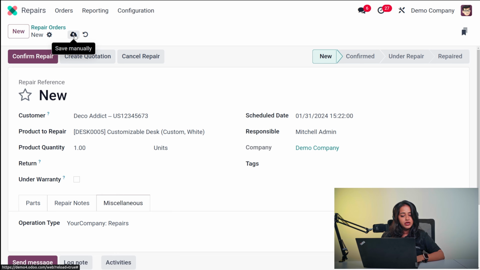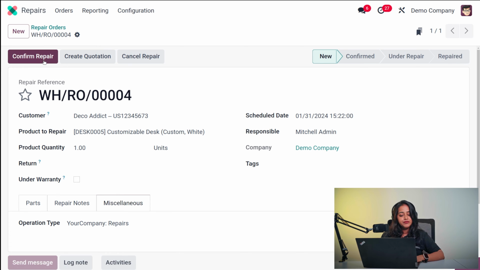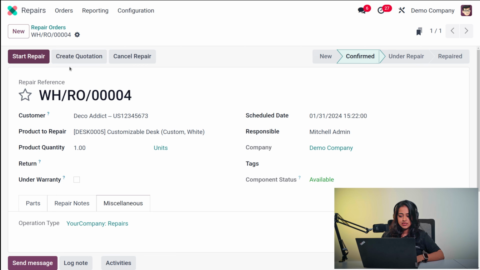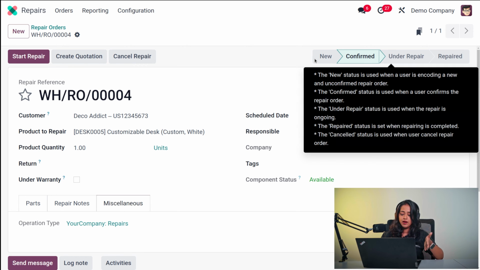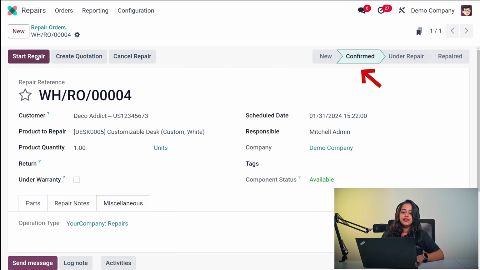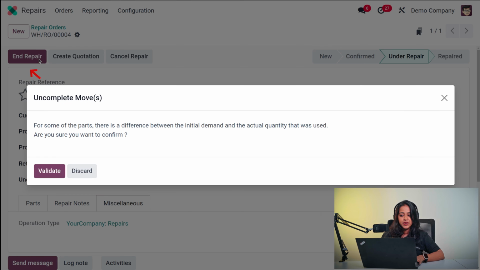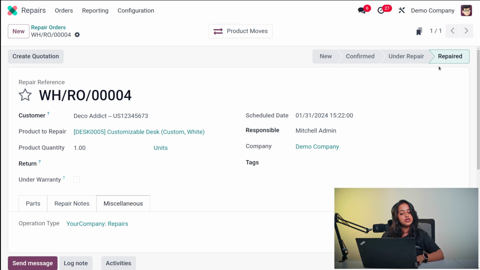Once it's done, you have to confirm the repair. You can confirm it, and then the state will change to confirmed. And then if you are going to start the repair, you simply click on start repair. So here you have start repair, click on that, and then the status will be under repair. And once it's done, you can simply click on end repair. Once you validate it, this will change to repaired.